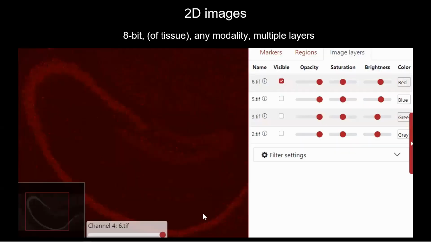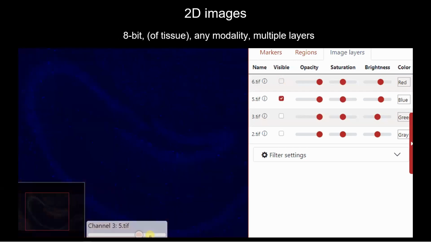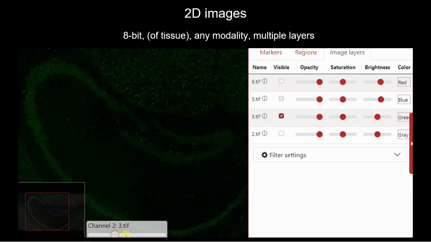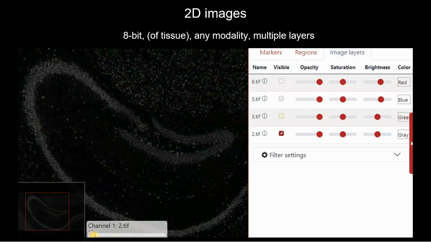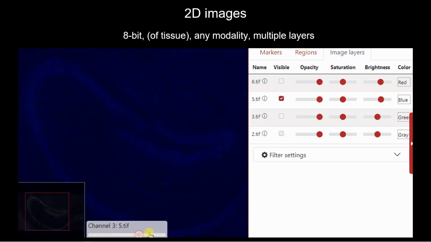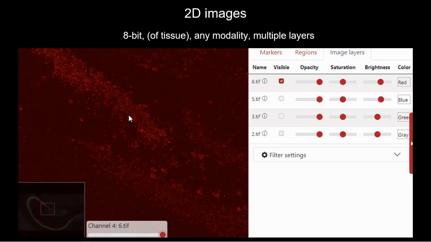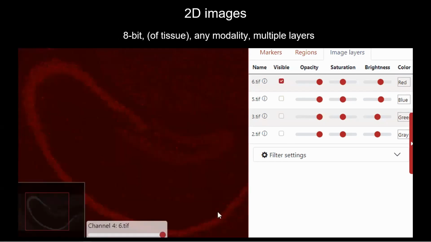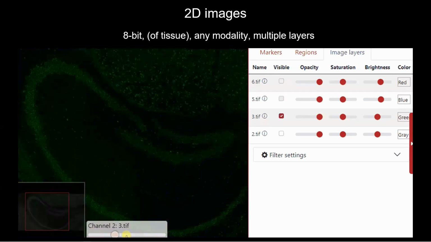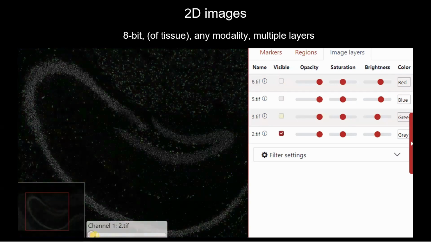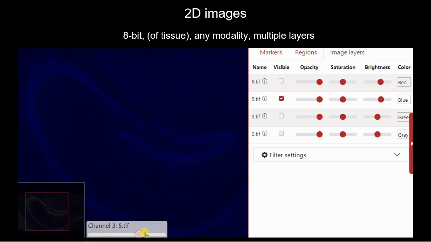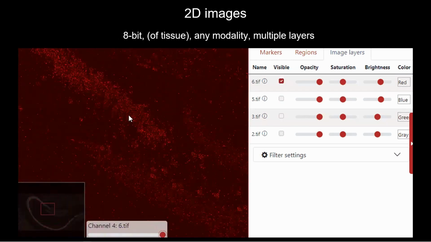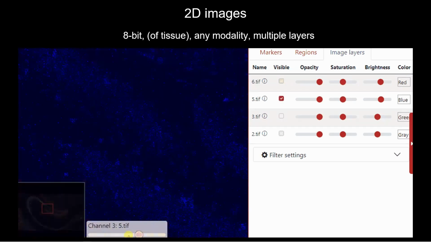So just to start with the 2D images, you can have many 2D images, and you can go through them one by one like that, and display each in different colors if you want, or you can display them next to each other, and you have some features that you can apply to your images. You have a list of filters, you can play with gamma, you can play with the opacity, saturation, brightness, you can do all that directly on each image separately.